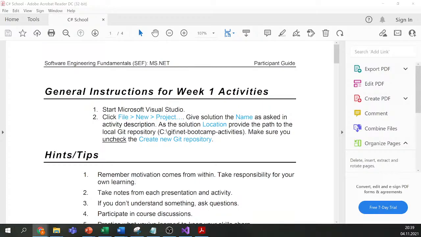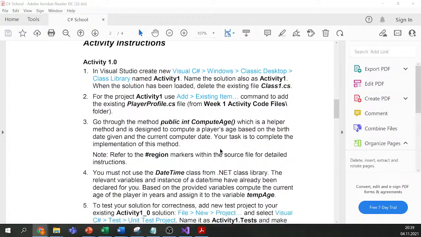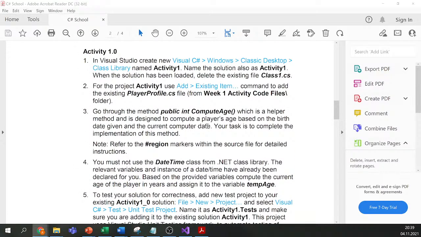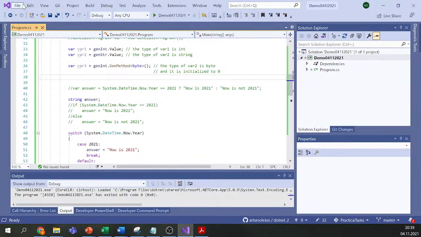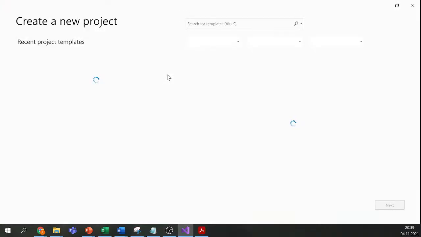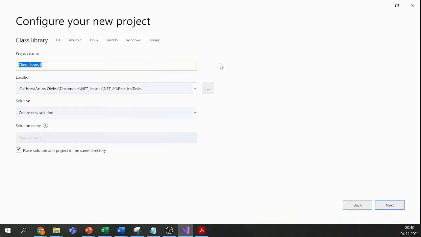I guess if anyone else has questions, then you can ask. So yeah, which task to do? Yeah, the first task, activity 1. So open activity 1, and this would be the player profile task. Let's start with this one. So the idea would be that here you can create a class library. So how to create a class library? You need to create a project. Create new project, and then here you can find class library. Then you can create it.